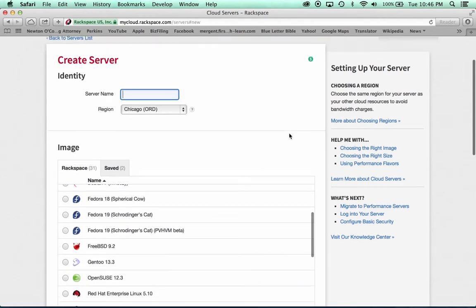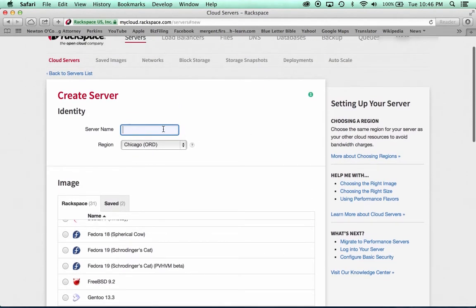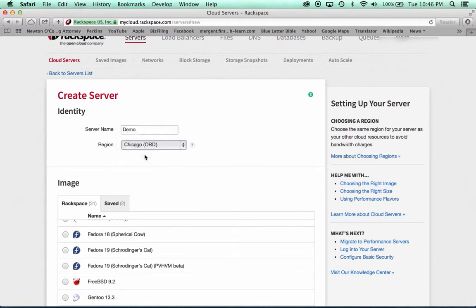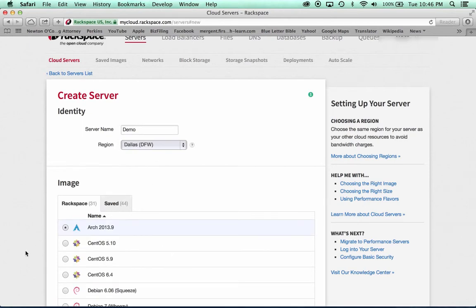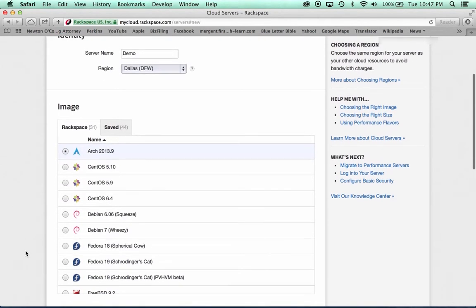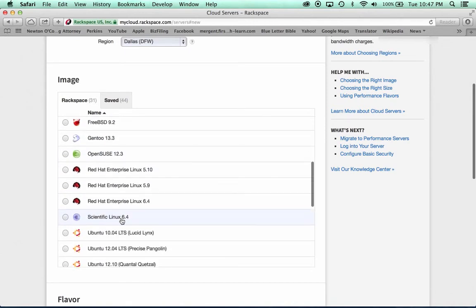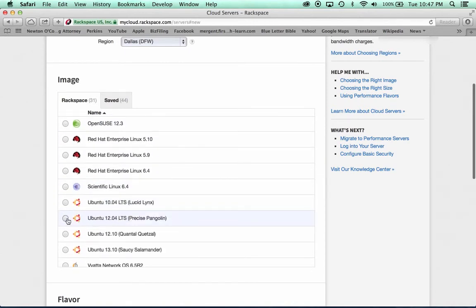Go ahead and start by entering a server name, and I'll choose Demo. You can make this whatever you'd like. Notice there are several geographic locations where your server can be launched. I've chosen Dallas. Lots of options here for images, machine images.